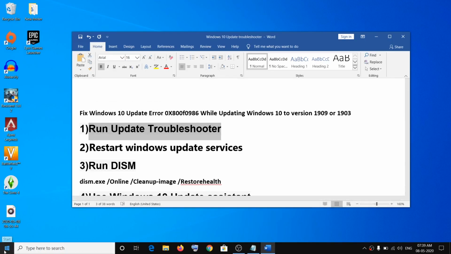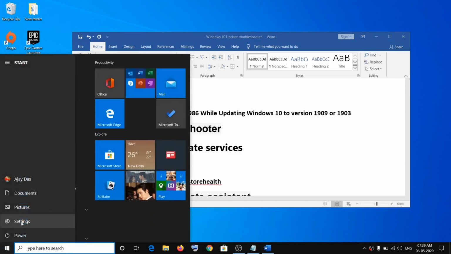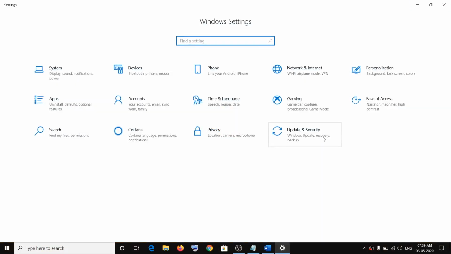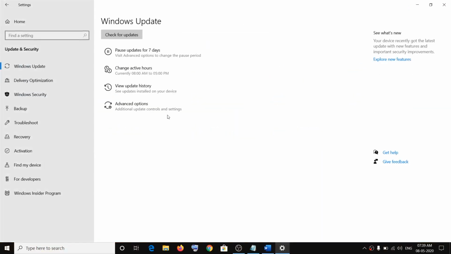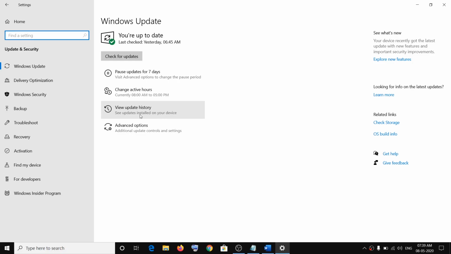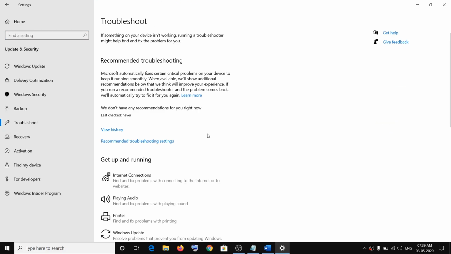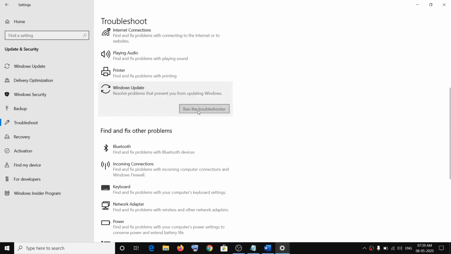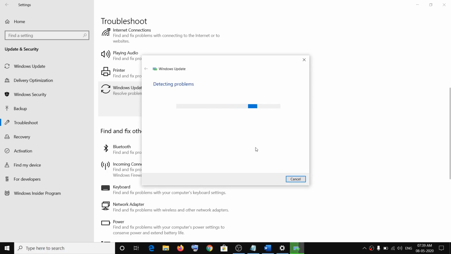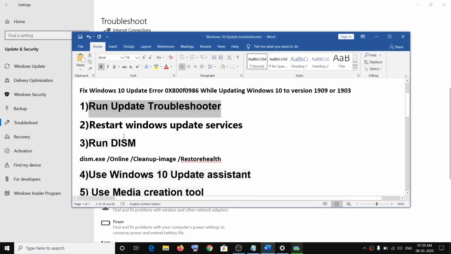To run Troubleshooter, click on the Start menu, then click on Settings, go to Update and Security, and then click on Troubleshoot. Click on Windows Update, then click on Run the Troubleshooter. Once the troubleshooter is complete, restart your computer and then try updating Windows 10. The next step is to restart Windows Update Services.